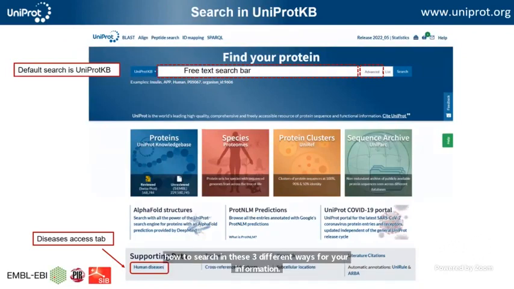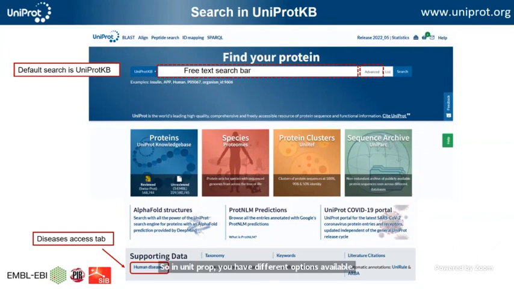So in UniProt, you have different options available. You can search for a disease or protein in the free text search bar, where the default search is set to UniProtKB. You can also use the advanced search on the right-hand side, where you can combine search terms.